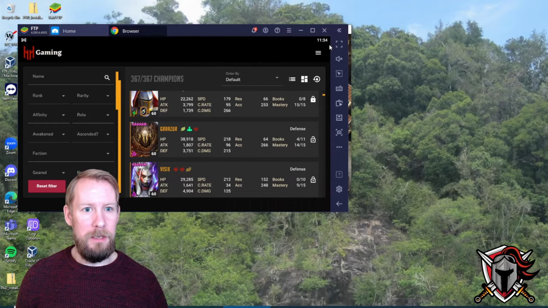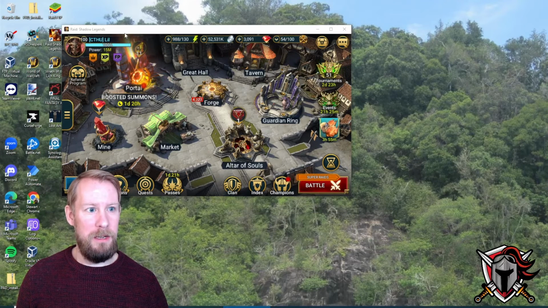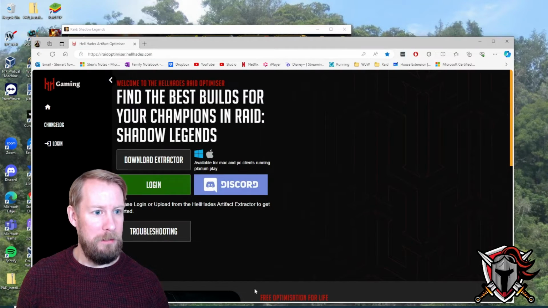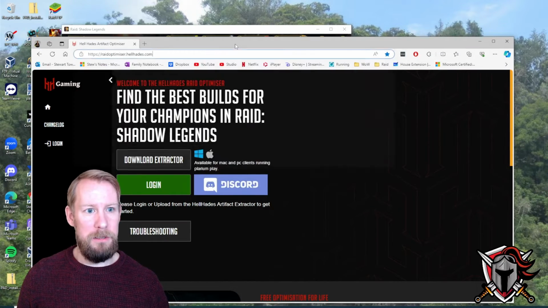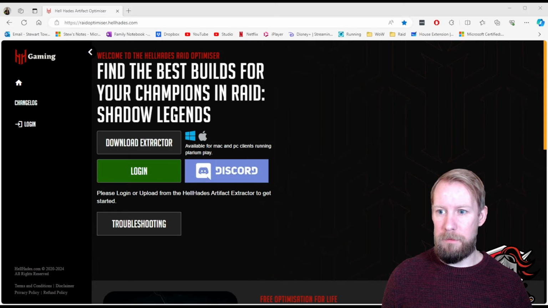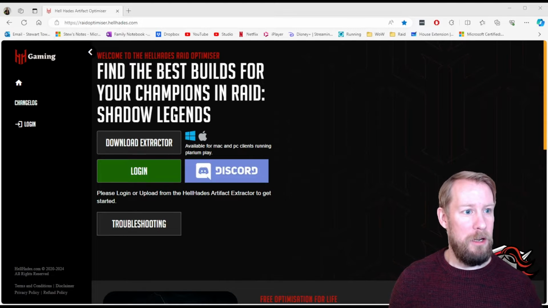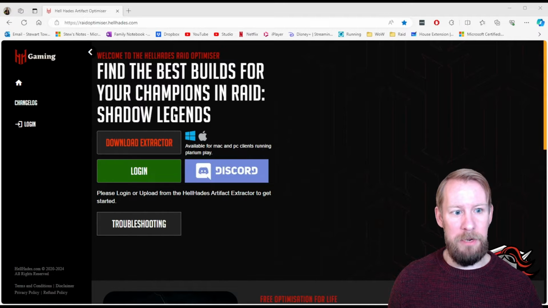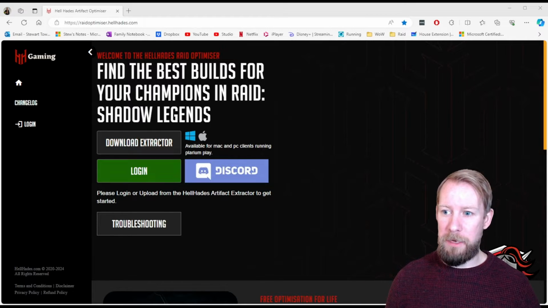I'm going to get rid of BlueStacks. I've already logged into my account here. Let me flip you onto a browser. We go to hellhades.com and then you go to Optimizer. I've got it bookmarked. The first time you come, you'll see Download Extractor. You download that and it will install a little application on your PC. I'm going to show you that now.